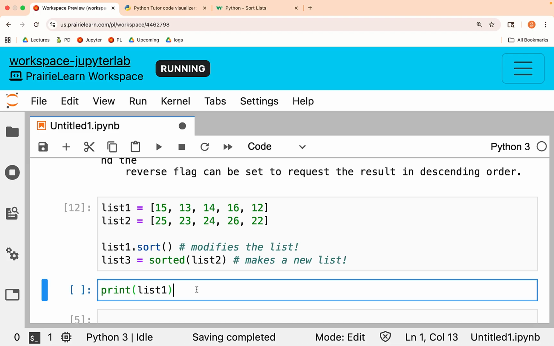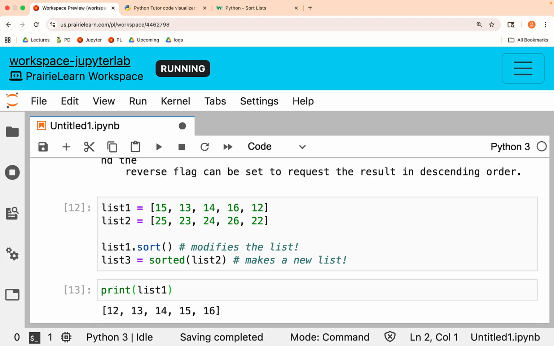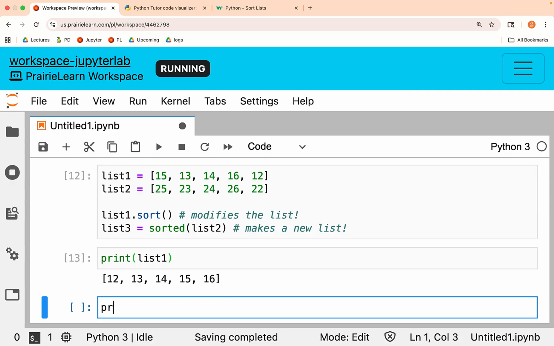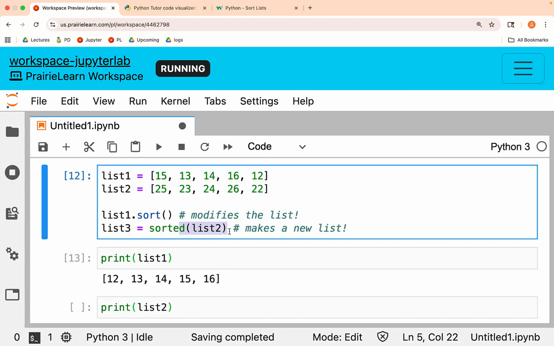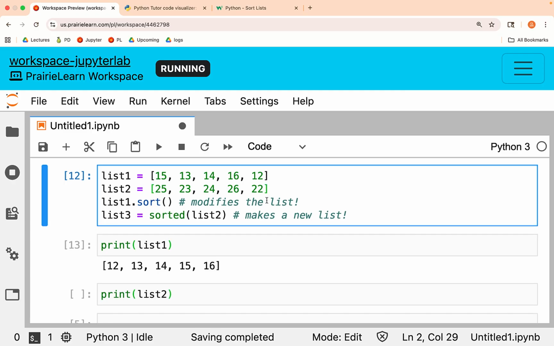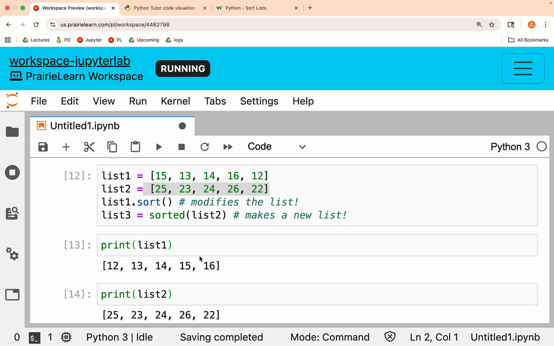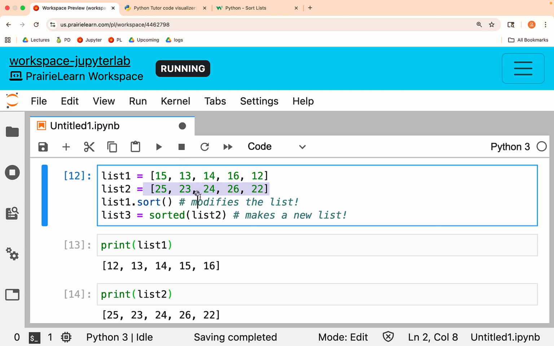So remember, list 1 got modified, so now it should be in sorted order, and it is. That's great. Let's print list 2. Okay, remember that one, it makes a new list. So list 2 should just be exactly the same as it was before. So it should be not sorted. Let's double check. I'll run that. Yeah, that's just the original values that we've got there.